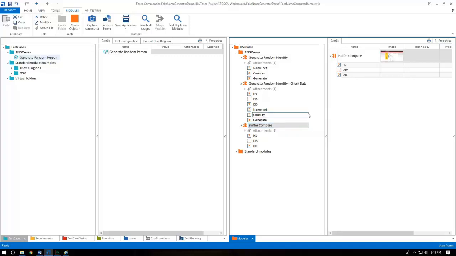Okay, so we've now created our 3 modules, and what we're going to want to do is bring these modules plus other modules into our test case in order to create the case that we discussed earlier, which is opening up our website, navigating to the page, generating a random name, storing the name, the address, the phone number, and then generating another random name and checking to make sure that those two names don't match. And then closing out the browser if that's the case.